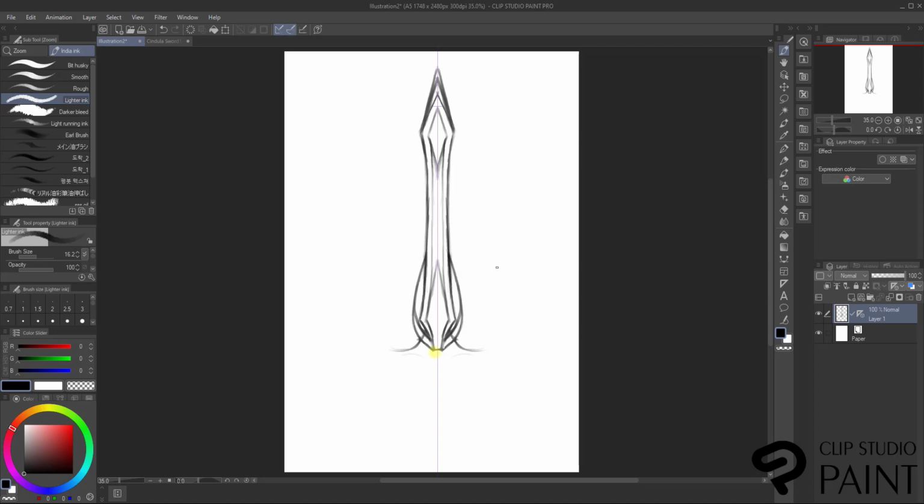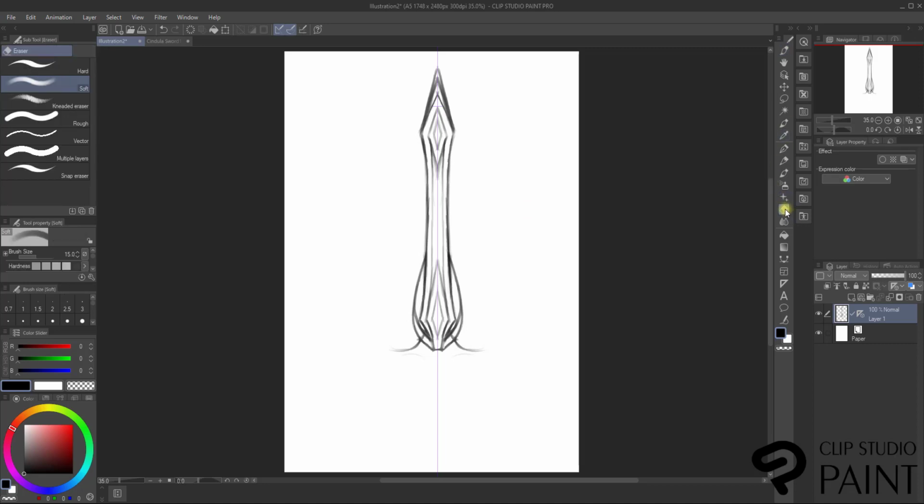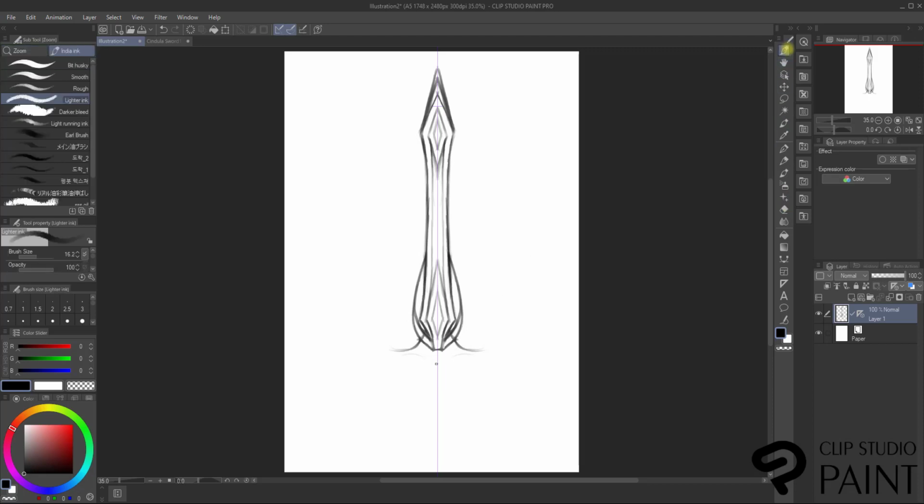Let's see. Okay, so we have right now the general shape of the blade. I feel like it's missing something though. But let's think about the handle first. Oh, I want it to be elegant, so let's create something along the elegant side.